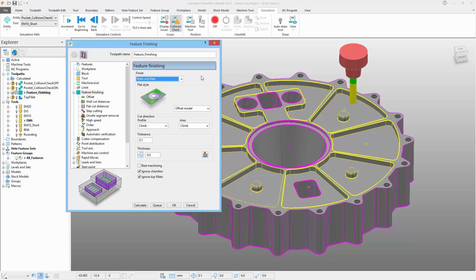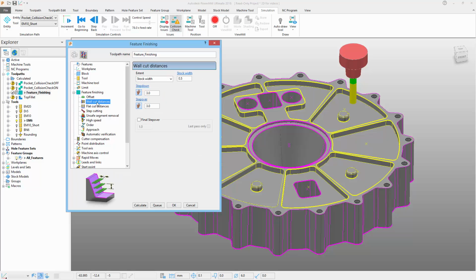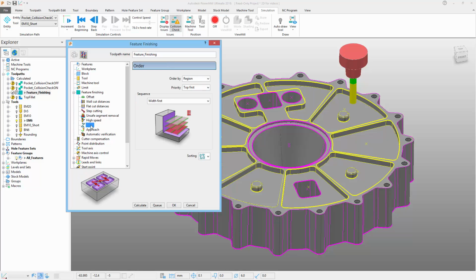I can now navigate to the wall cut distances tab and choose whether I want to specify the number of cuts or the stock width. After setting the step down and step over, I'm going to do the same for the flat cut distances tab. The last thing I'm going to show you for this toolpath before calculating it is the order tab.